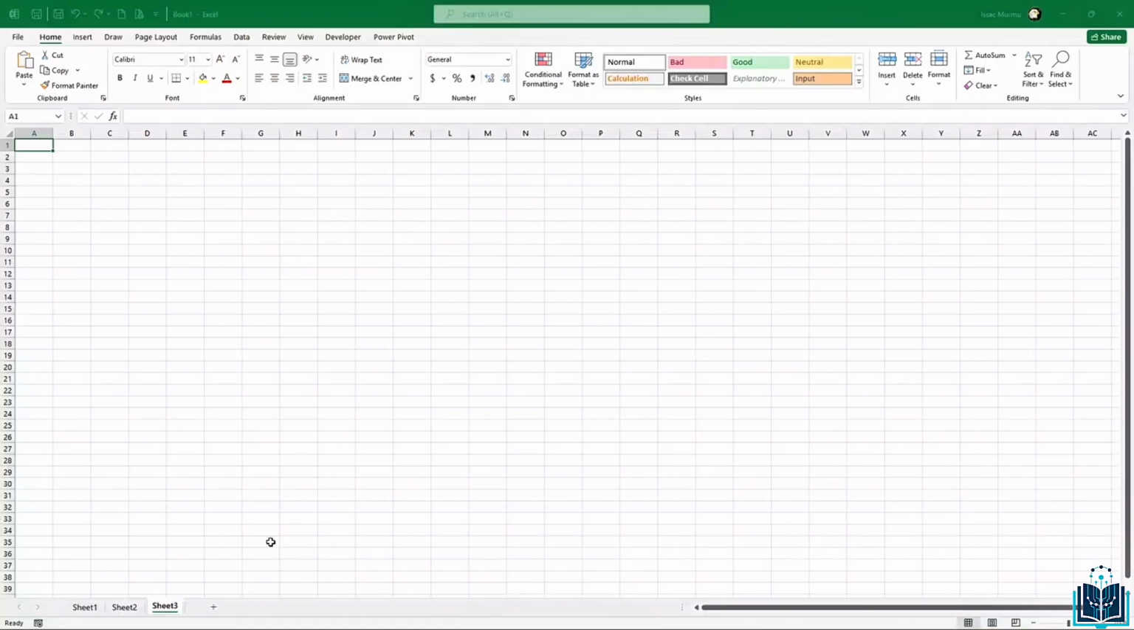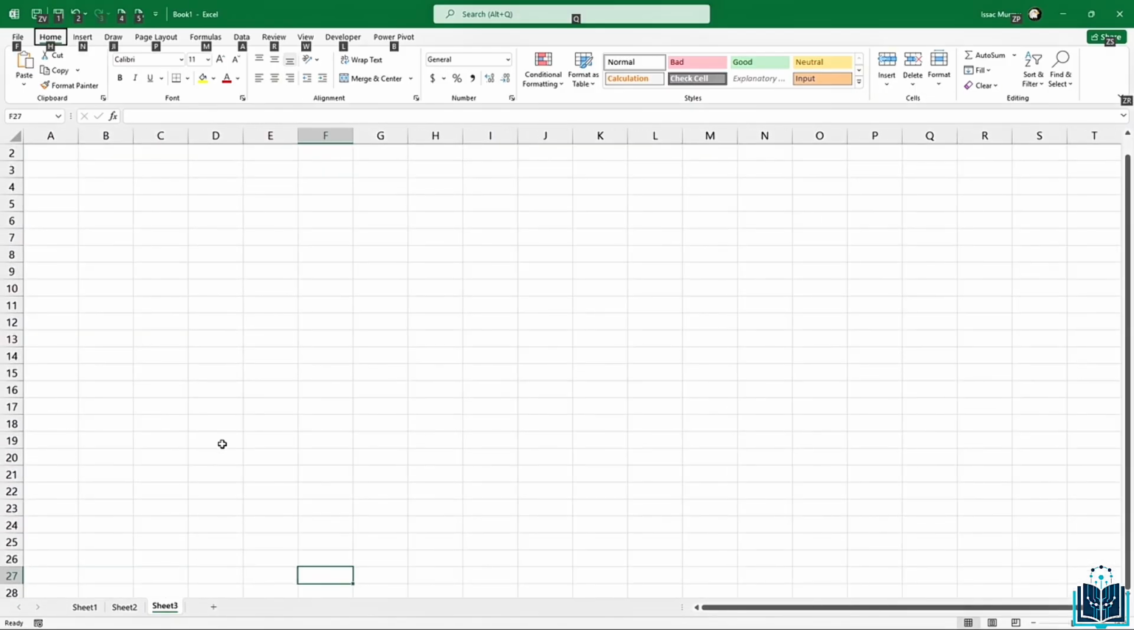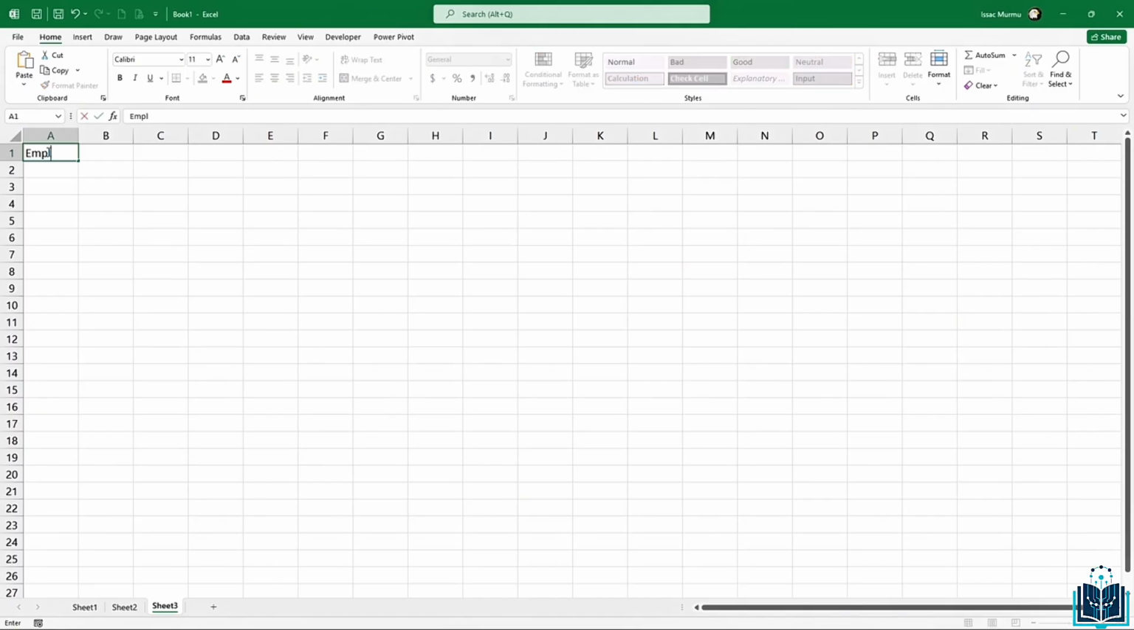Let's move into Excel and start with an example. Let's imagine we are managing an employee records sheet with the following columns: Employee ID, Name, Department, and Status. And that's it.